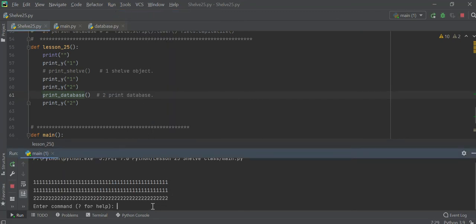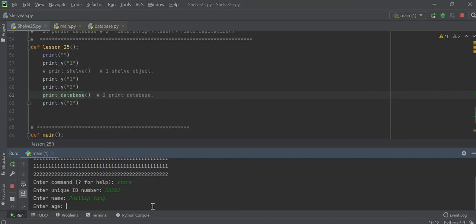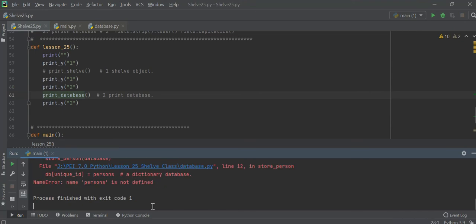Okay, it's gonna ask you what you're gonna do. I want to store, so I put store. Enter unique ID, enter the name, say Philip Yang, age 33, phone number 654, and then it's gonna give an error. Name person is not defined.